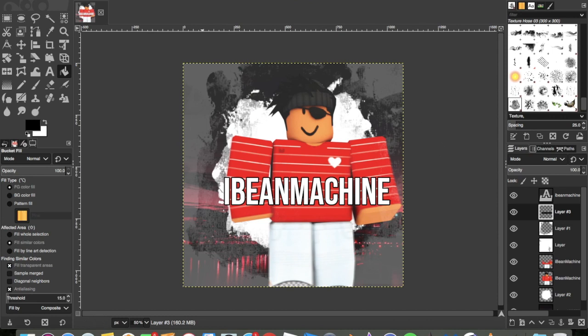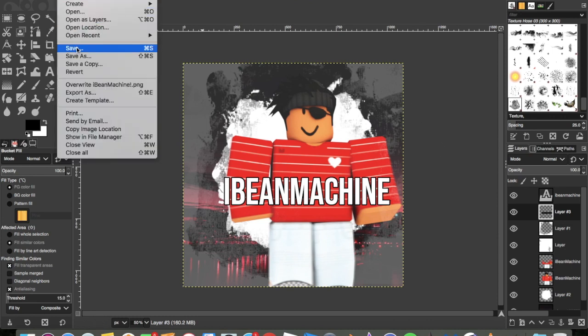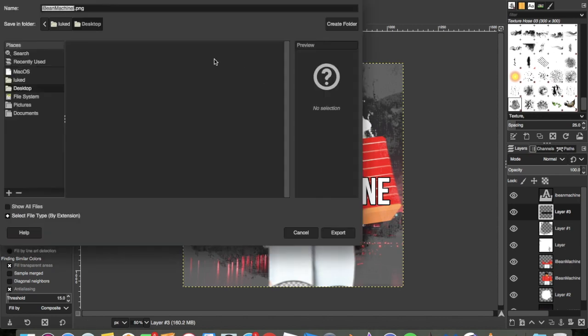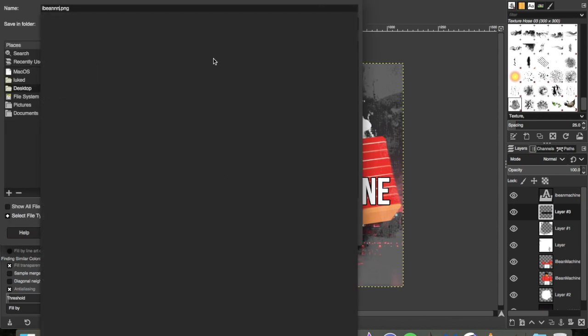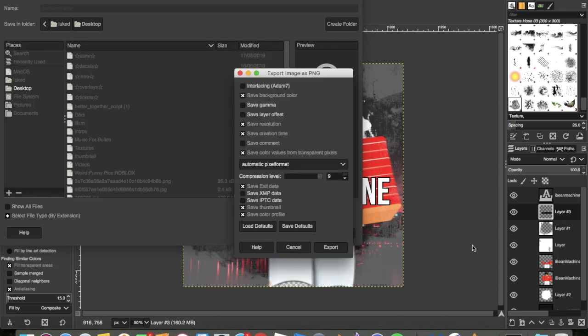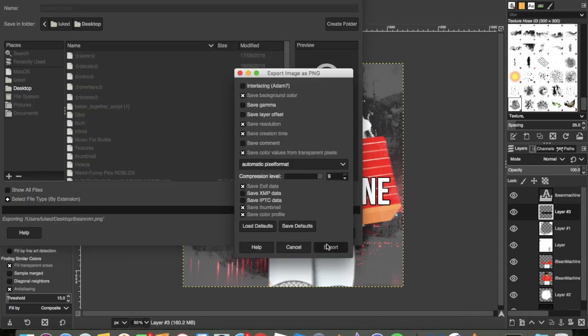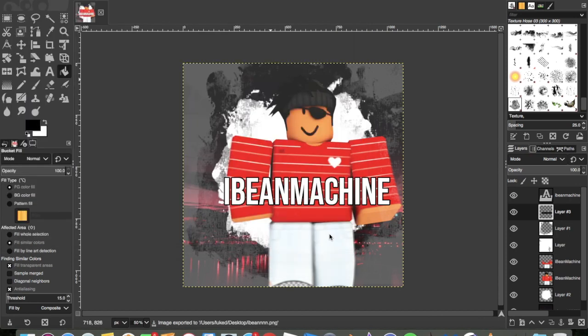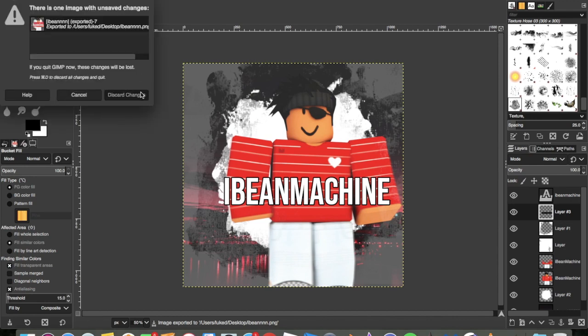So now to save it, go to file, export as iBeam, then click export. Then this is going to show up, click export, then it's going to start exporting your GFX, and then I'll leave all the things at the end, like how they turned out. So yeah, now we've finished our tutorial.